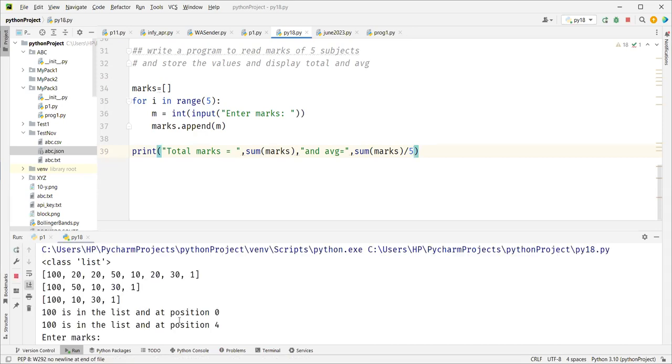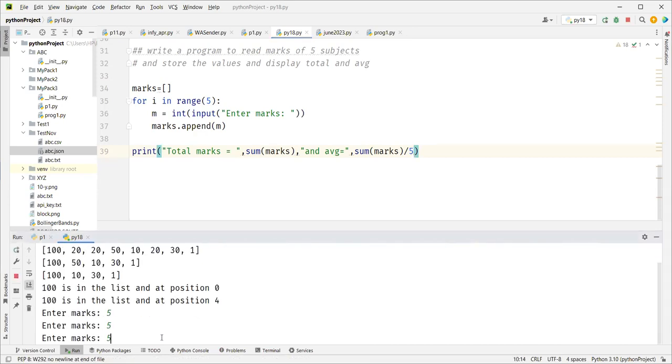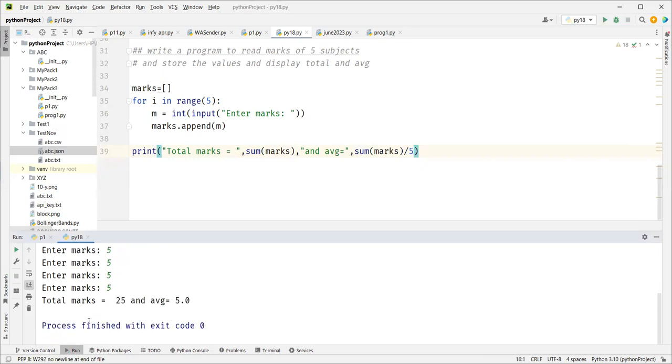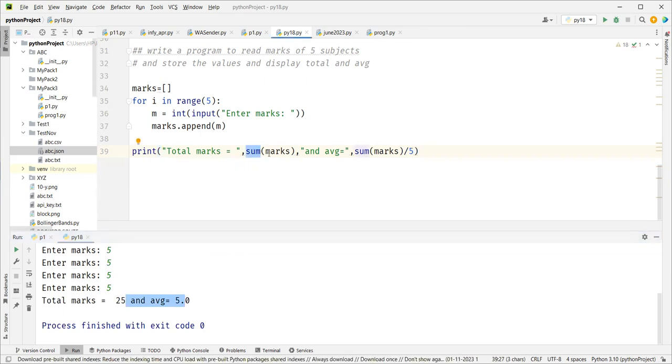So now if you run it and you say 5, 5, 5, 5, 5, let's say 25 and the average. So the sum function can be applied on marks. This is how you can do it. Now, a couple more things which I want to do before we end the day.